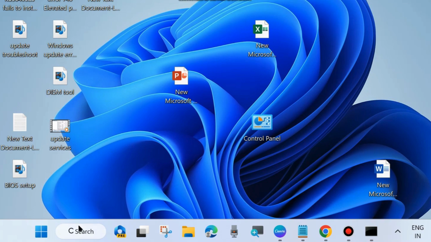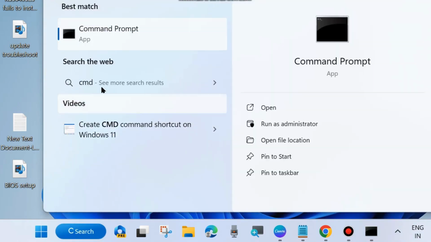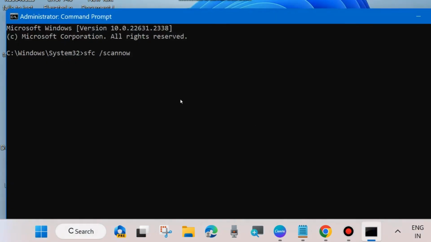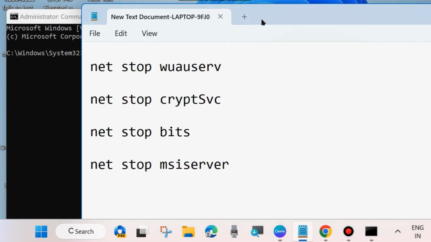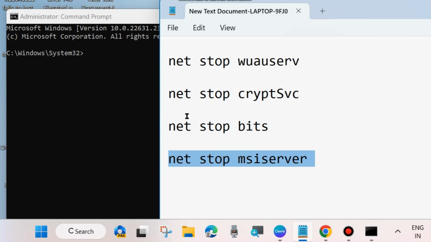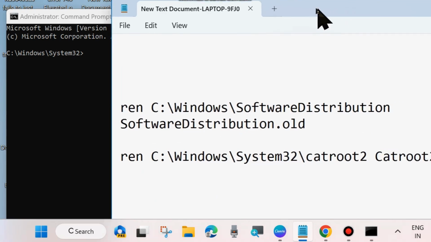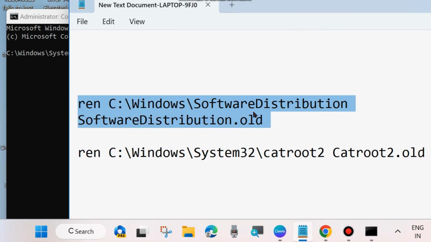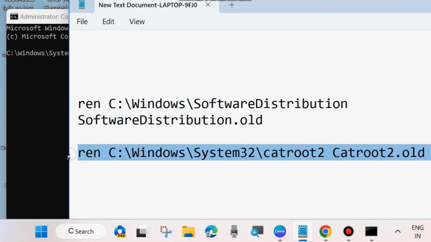Go to Windows Search and type CMD and open Command Prompt, run as administrator. Choose Run as administrator, and in the Command Prompt window you will have to execute some Windows Update component commands as shown on screen. Execute all these commands one by one followed by the Enter key each time. First execute these 4 commands to stop these 4 services. Simply copy and paste them in the Command Prompt window one by one. All these commands will also be available in my video's description box. Thereafter execute these components one by one. Simply copy and paste them in the Command Prompt window one by one followed by the Enter key each time.